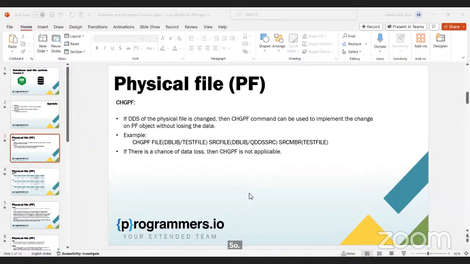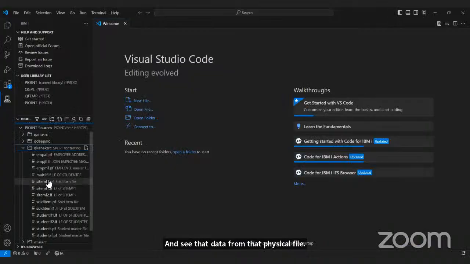In the last session, we saw that we can create a physical file using DDS, and after creating that object, we can add data and see that data from the physical file. So let's take one example here. Suppose this is one PF.